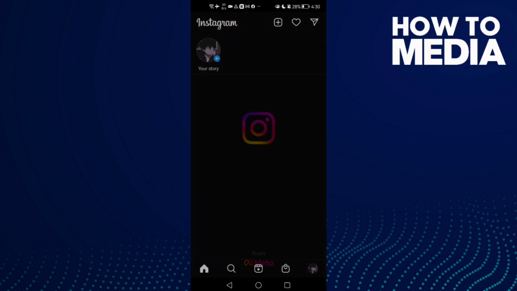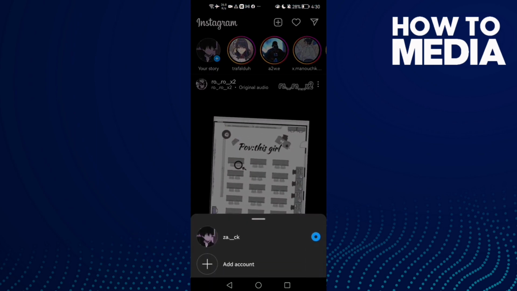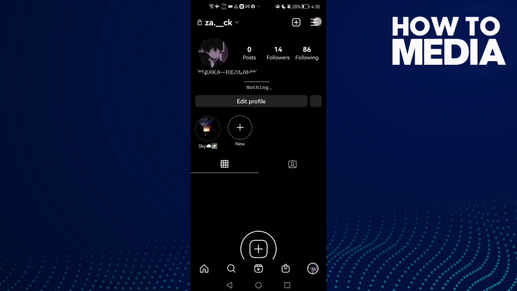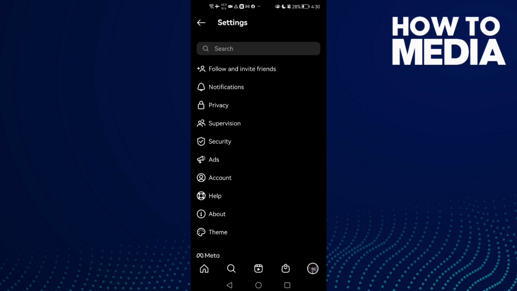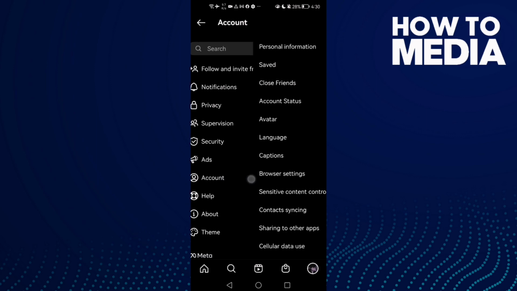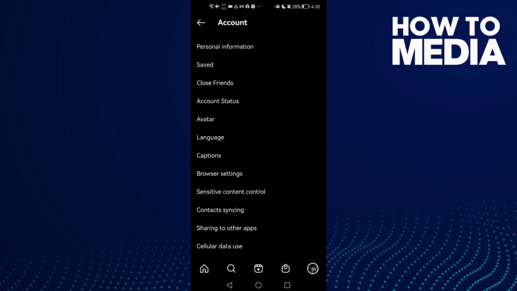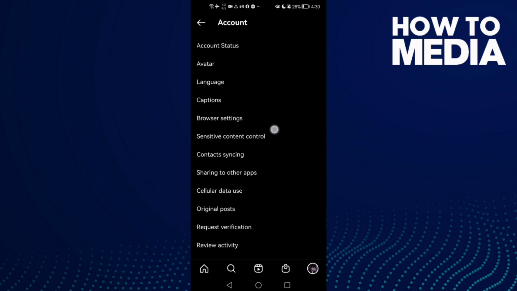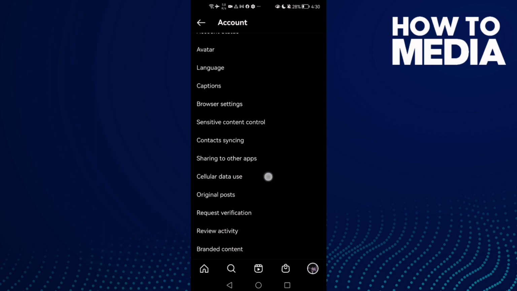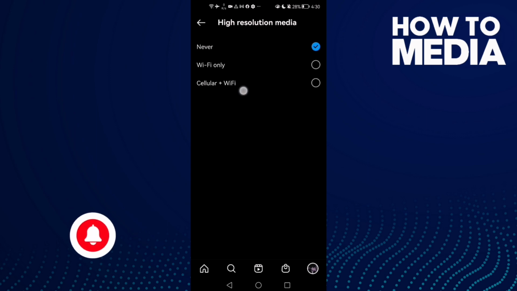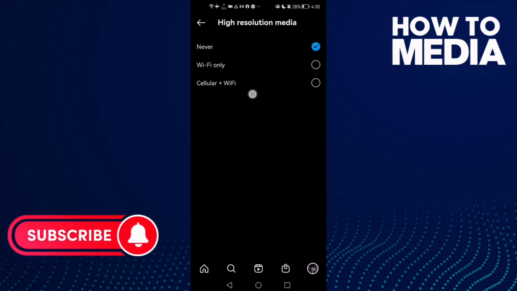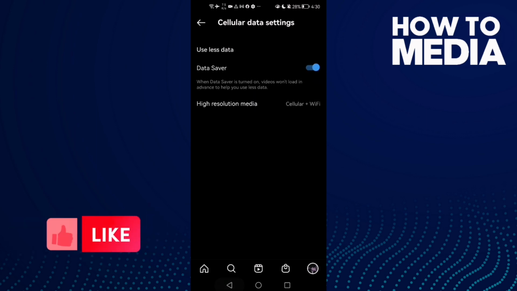to Instagram, go to your account, and then click the three lines at the top, click settings. Now click accounts and then scroll down and click cellular data use, and here we'll find data saver. Disable it, or you can just make it like that, and make sure this one is for Wi-Fi and cellular, and that's it.